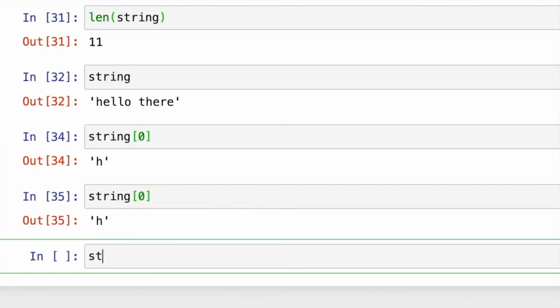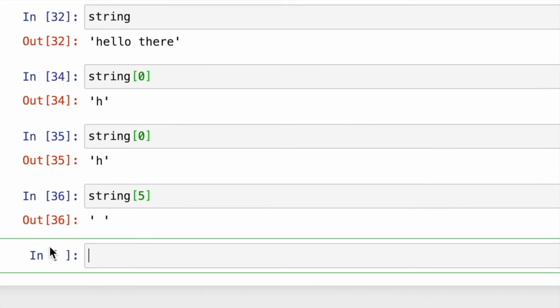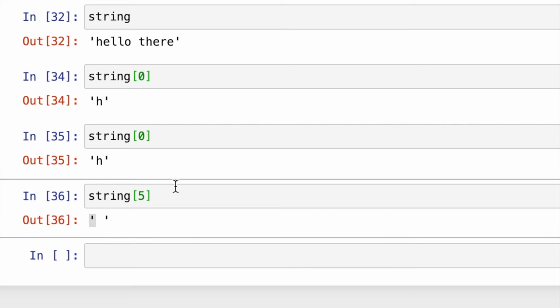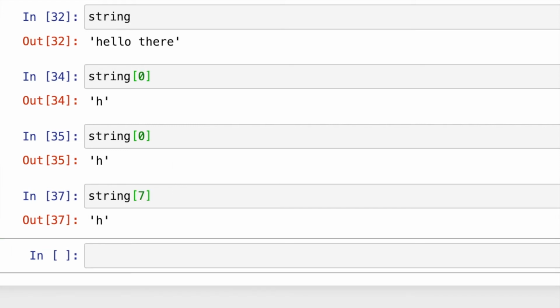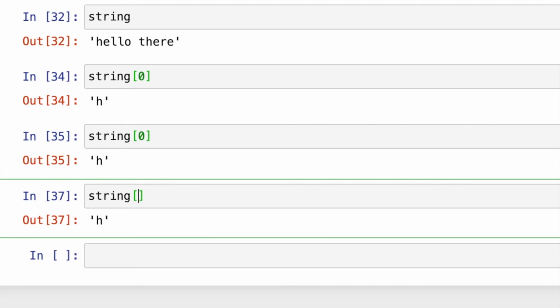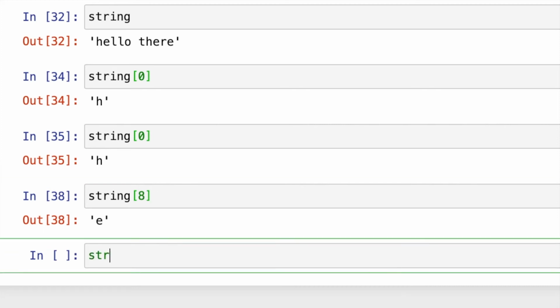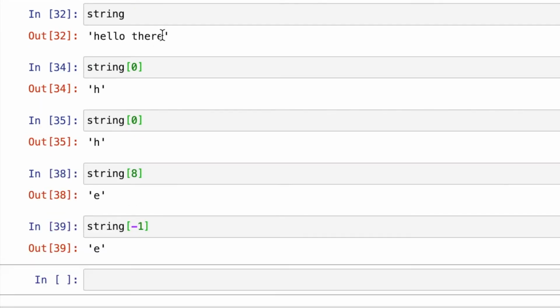Easy, right? Now we can also print, let's say, 5. And we know that 5 is nothing, because it's the space. So let's just change this to 7, and it prints out H again. Alright, let's just try another one. Alright, E. It's also important to note that you can actually index from behind. So if you put -1, it goes all the way to the back, which is E.